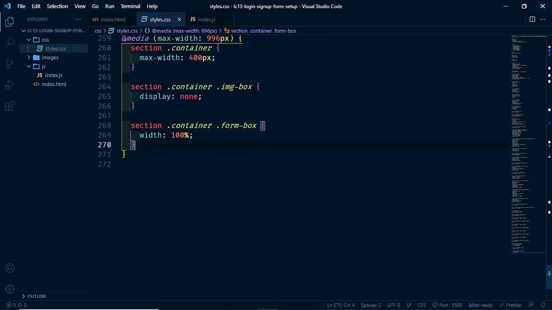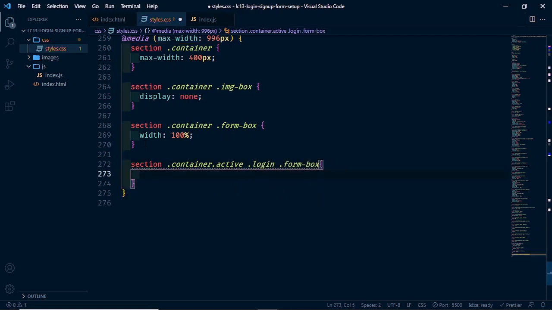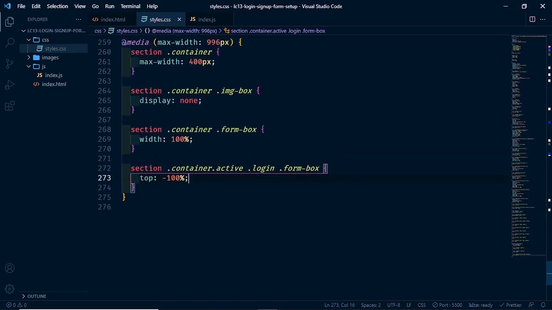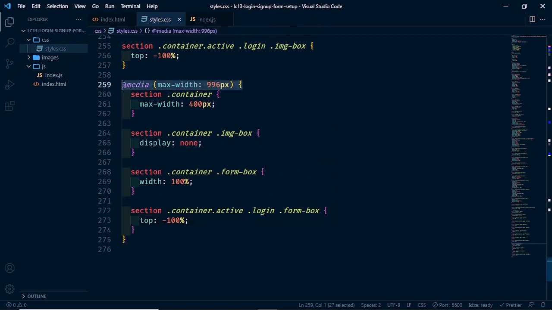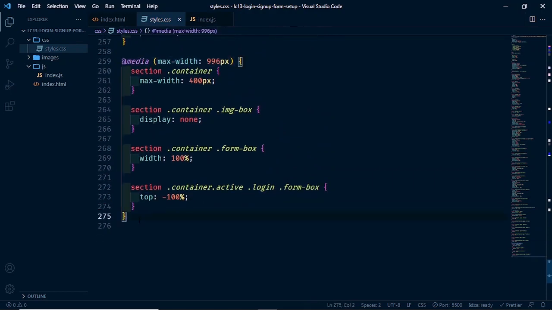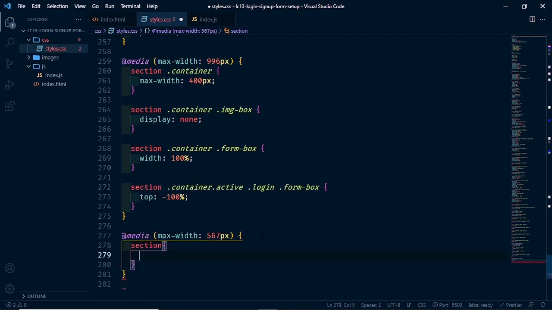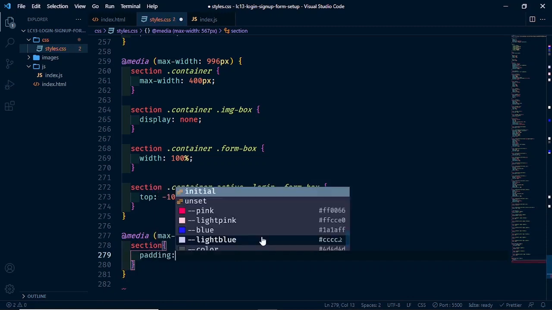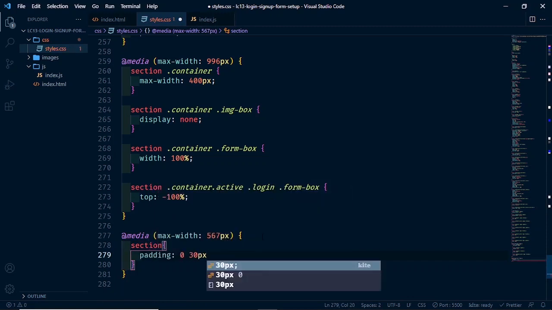Then let's get our section again. Then when container has a class of active, we want the login, and let's get the form box in the login. Let's give it top of negative 100%. Then let's write the last media query. Let's paste it here and change the value to 567. Then let's give section some padding. So let's give it padding of, let's say, 30 pixels.